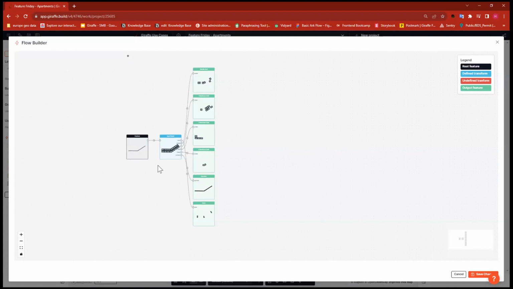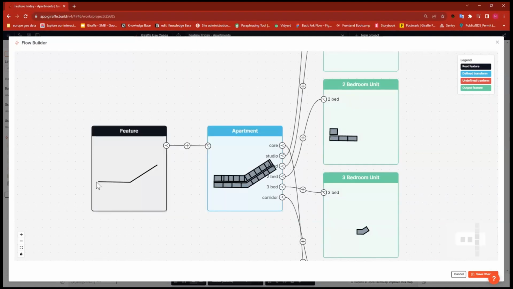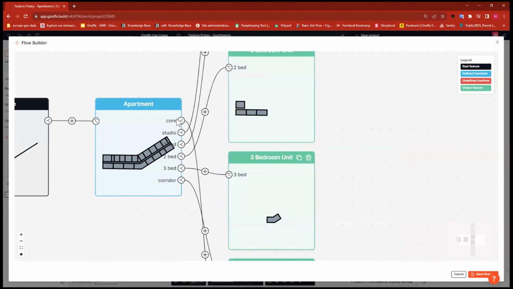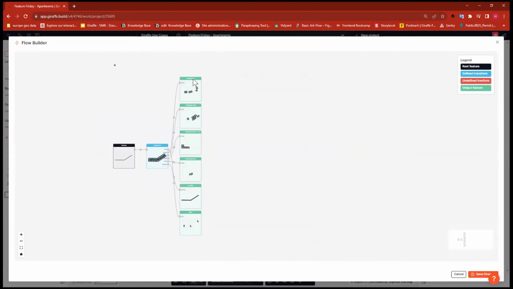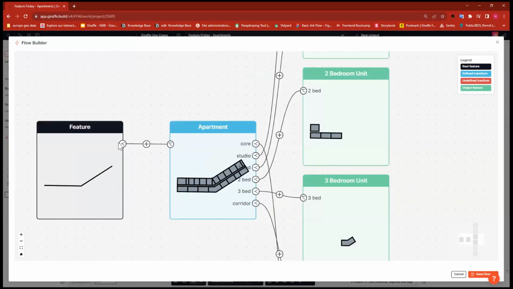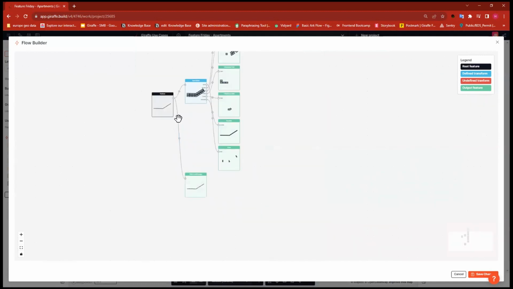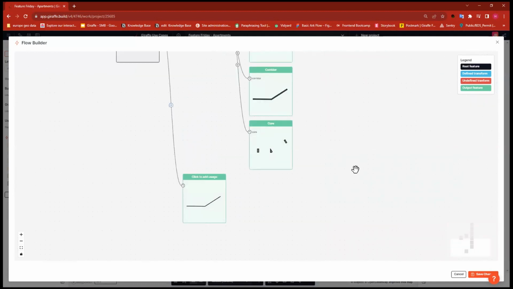So if you remember, we drew a line at the beginning, and then the giraffe apartment algorithm gets applied to that line. And all of the outputs are all the different usage geometry that can be applied as part of that algorithm. Now, what I want to do is add another section to this algorithm. So I'm going to come down here to the original feature, and I'm just going to split this algorithm.